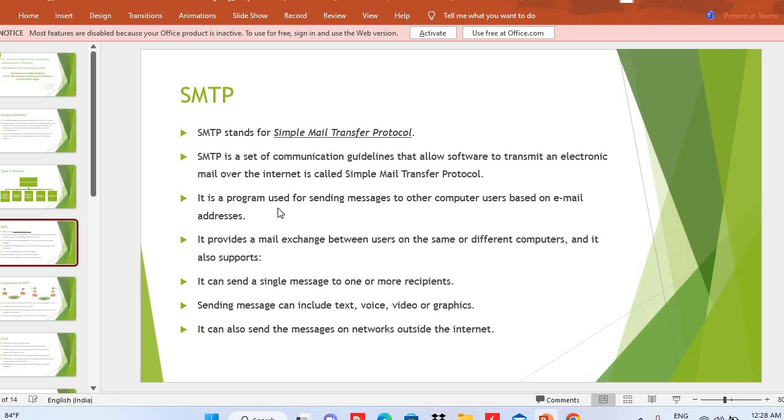It is a program used for sending messages to other computer users based on email address. According to the email address, it is sent from one computer to the other computer. It provides a mail exchange between users on the same or different computers, and it can send a single message to one or more recipients. A single mail can be sent to one recipient or more than one recipient.